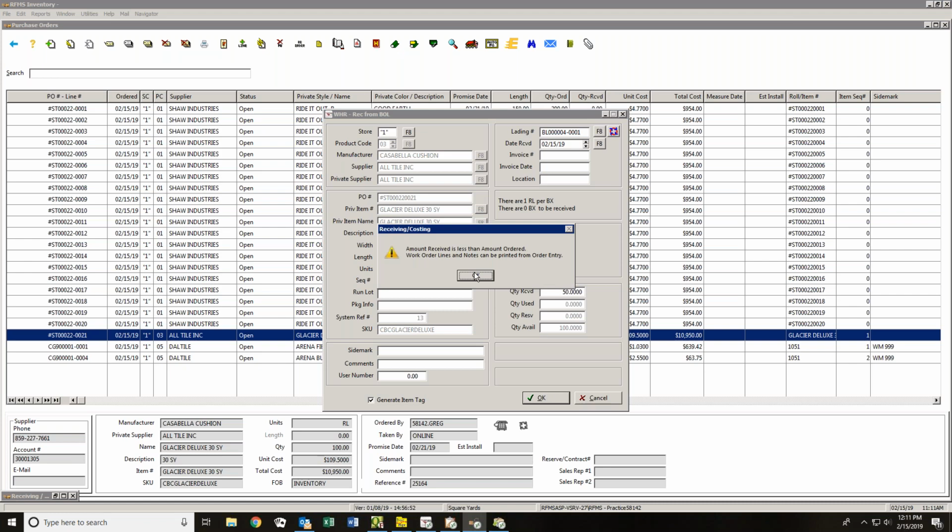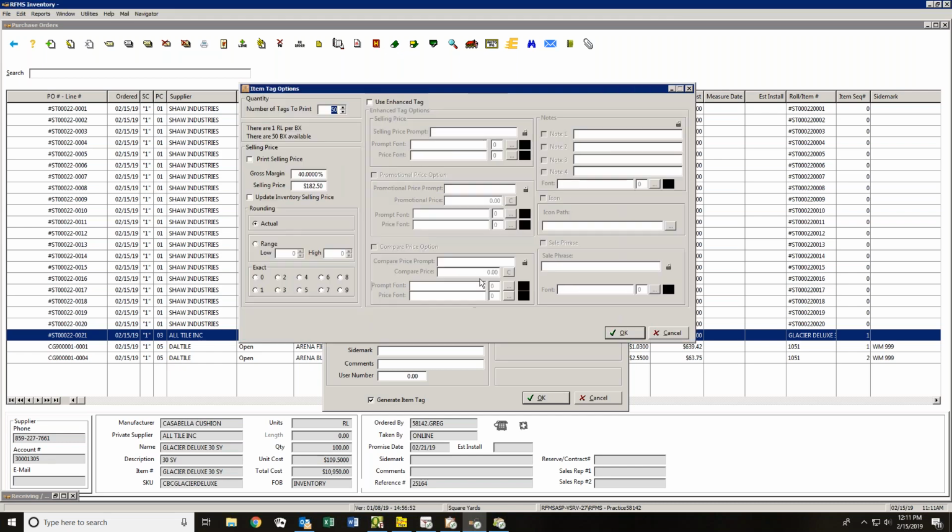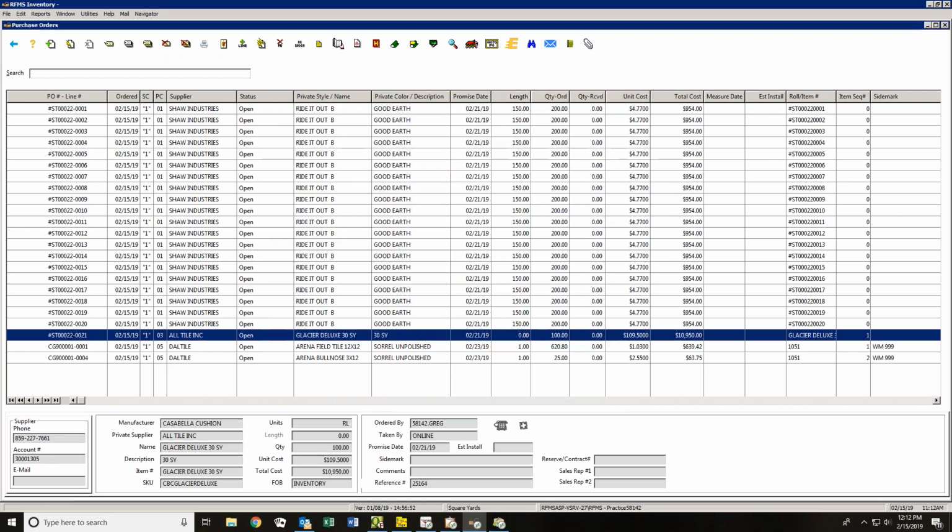Again, it's going to alert us to the fact that we're receiving less than we ordered. Give it the option to satisfy the PO. Print the tag. And then so that PO now is half received.